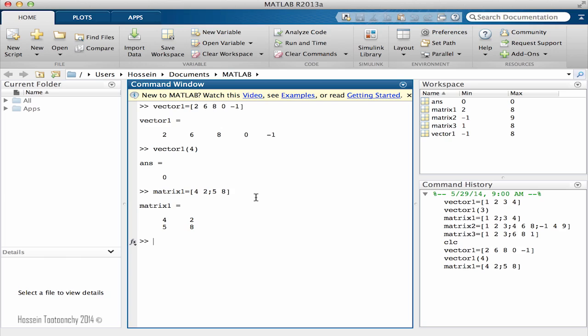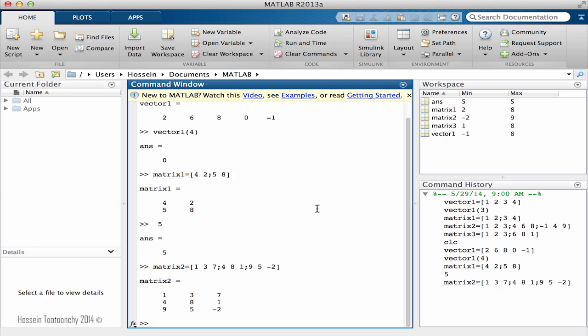Similarly, we can create a 3 by 3 matrix. Matrix 2 equals 1, 3, 7. Next line, 4, 8, 1. And now the third line, 9, 5, -2. And close the bracket. Now I do have 3 independent sets of vectors, 1, 2, and 3. So if I hit enter, as you see, now we've created a 3 by 3 matrix.